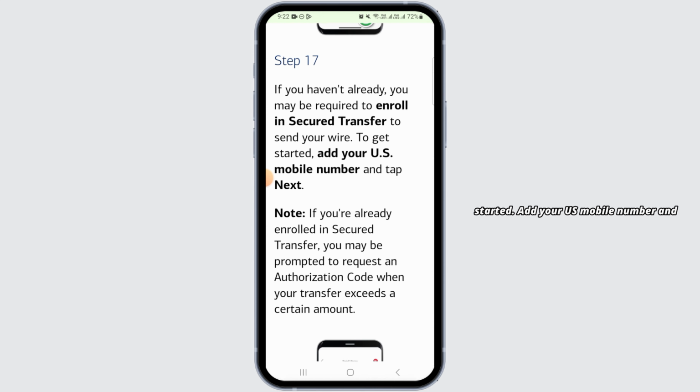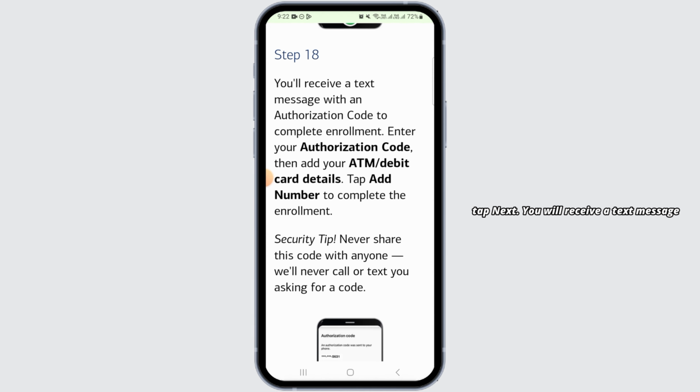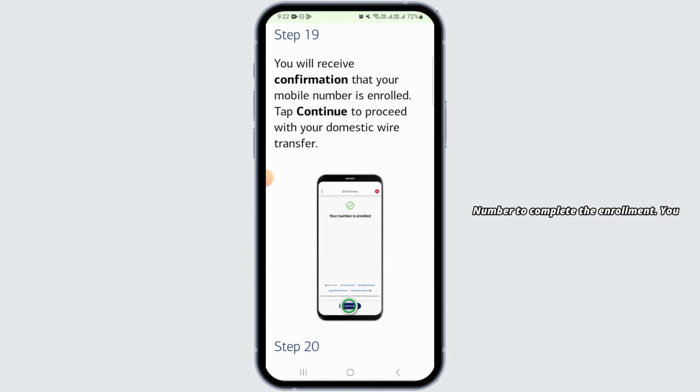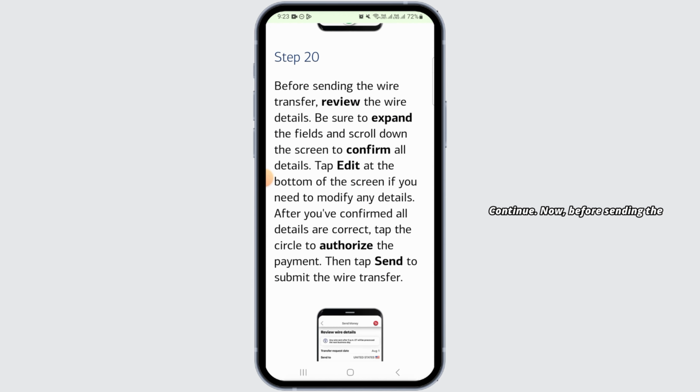To get started, add your US mobile number and tap Next. You will receive a text message with an authorization code to complete enrollment. Enter your code, then add your ATM/debit card details. Tap Add Number to complete the enrollment. You will receive confirmation that your mobile number is enrolled. Tap on Continue. Now, before sending the transfer, review the wire details.